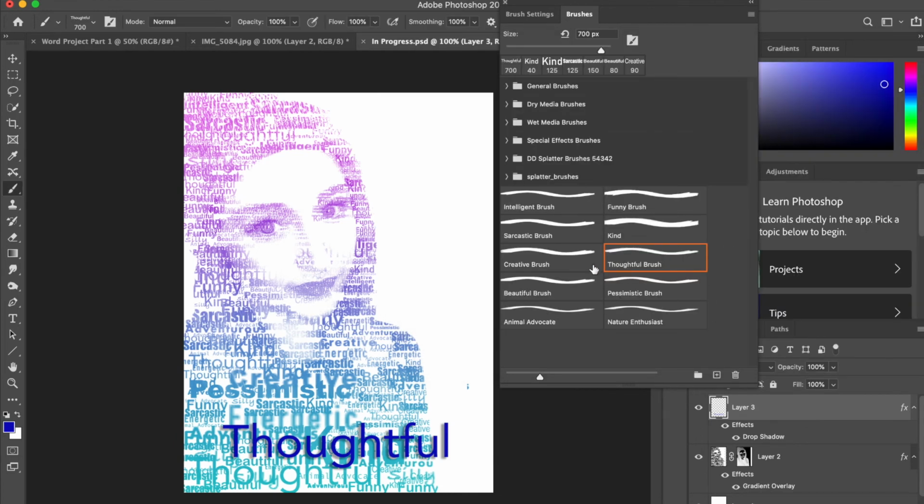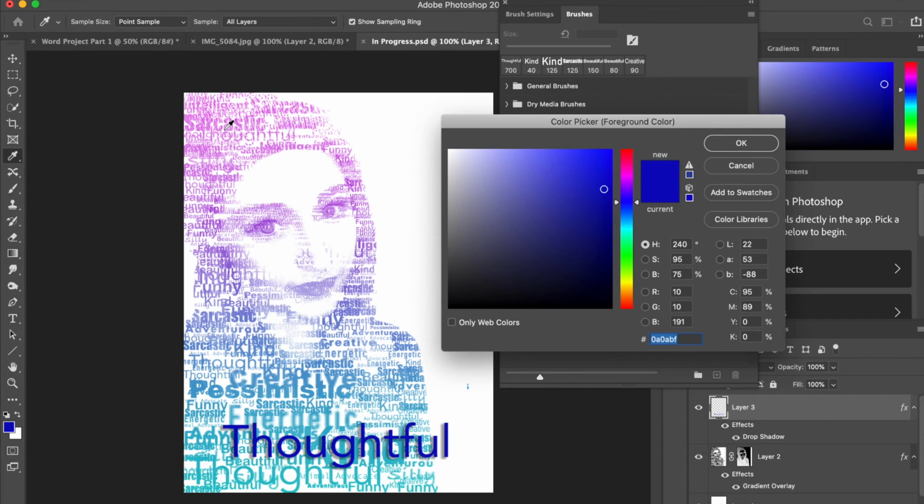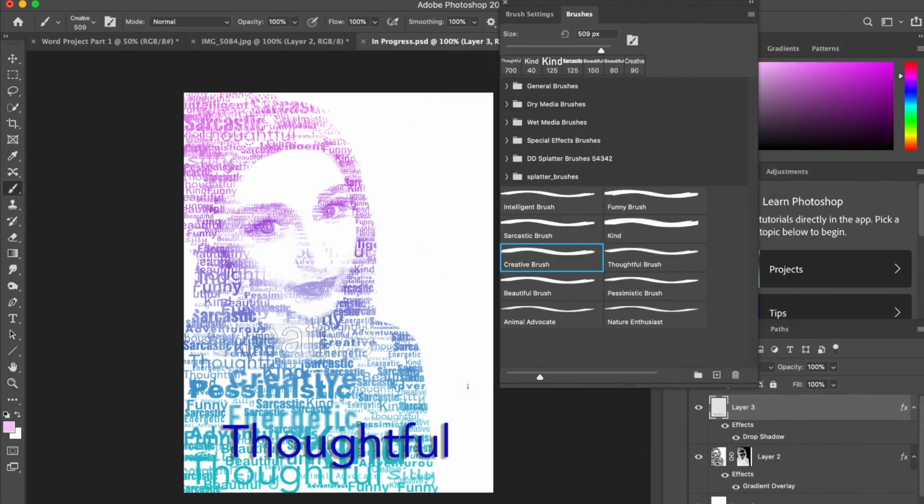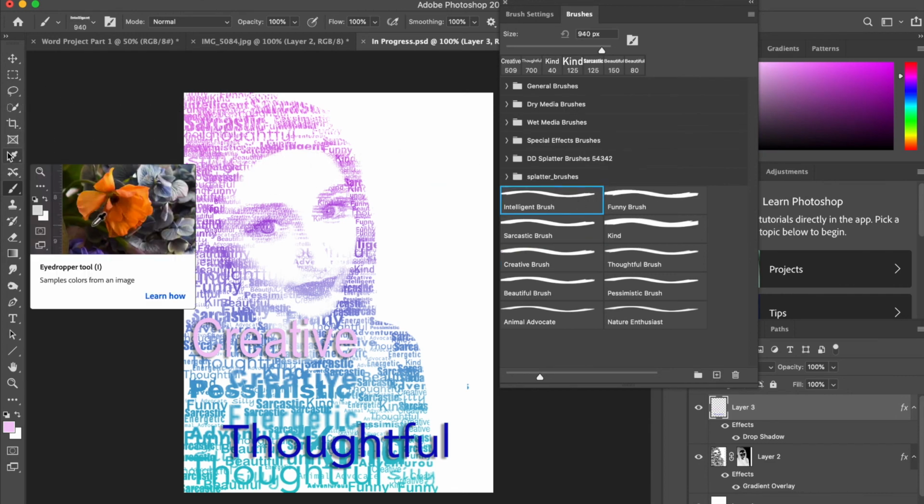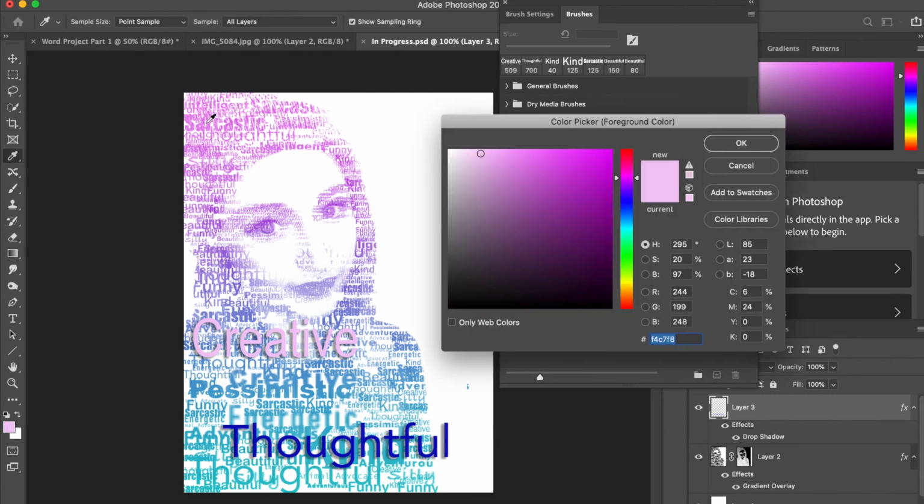Nothing too crazy, just pop it out a little bit. Now I'm gonna go in with a couple more words. I'm gonna do creative. Now if you want to, you can even sample your color from a different part of your design using the color picker. And since I didn't make a new layer, I could make a new layer, but since this is on that same layer, it's gonna have that same drop shadow. I'm gonna do a couple more. So I'm gonna switch to intelligent. I'm gonna click and sample.